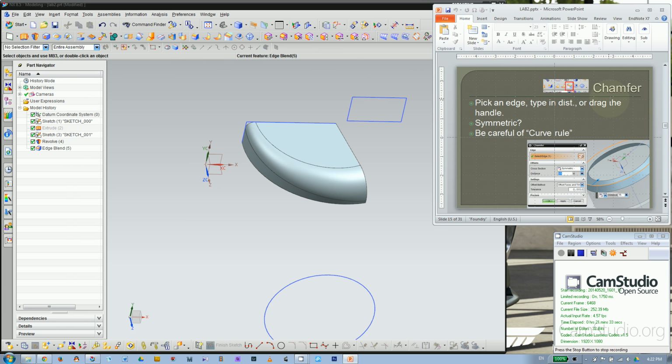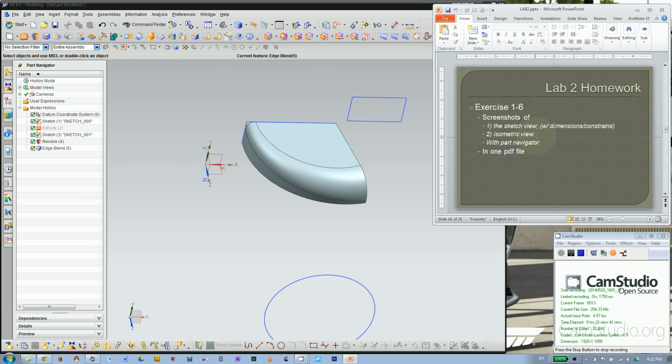Alright, chamfer is basically the same. Instead of round the corner, it will be straight. You have symmetric and you have asymmetric. Okay, then let's go to homework. So I'm gonna stop the video here. It's easy.